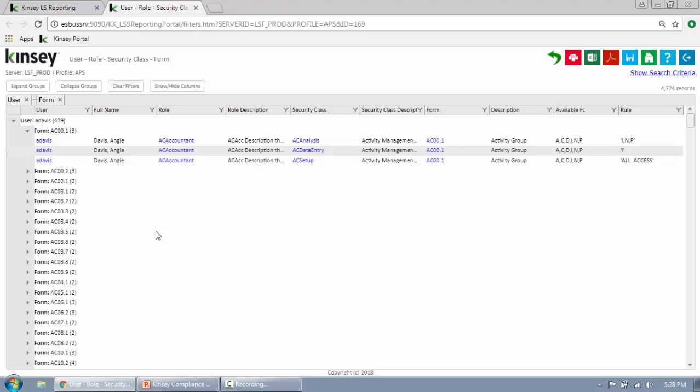AC01.1 3 different ways. Through one role, but it's assigned in 3 different security classes that are assigned to that one role. And if you look at the right, the rule on one of them is inquiry, another one is inquiry next previous, and another one is all access. So this is a case where all access is going to win. In the security analyzer, we're going to show that in the cell. So if somebody who doesn't understand how to read the security reports doesn't know, we're going to tell them what the security level is going to be.